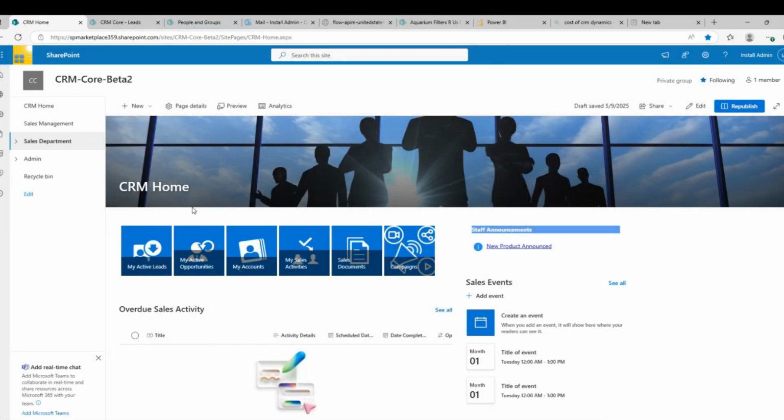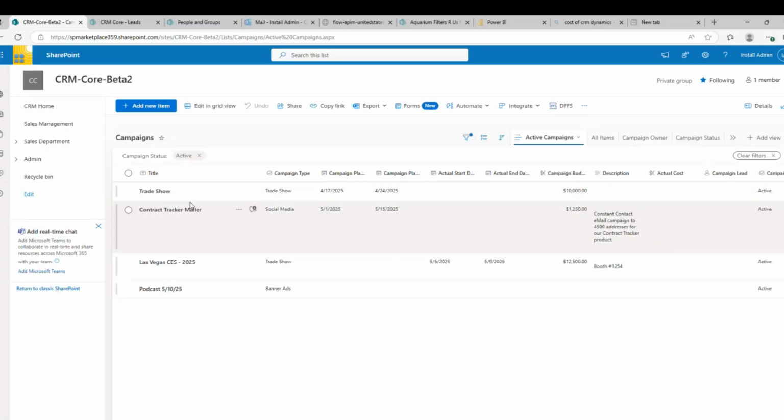In this segment, we're going to talk about campaigns and how we can track the marketing activities that we're doing as a company that drive our sales. Campaigns are one of the main things that drive sales because those are all of the things like trade shows. They're like podcasts, they're email campaigns, or direct marketing campaigns of any kind.